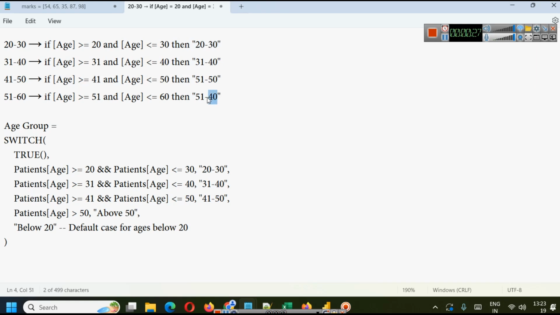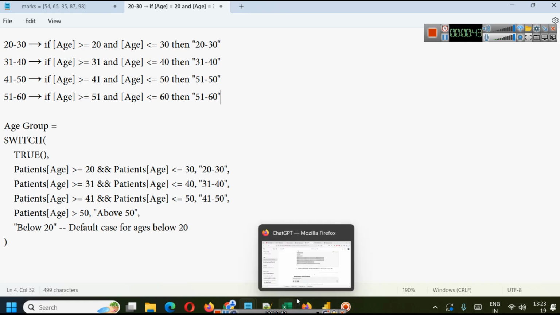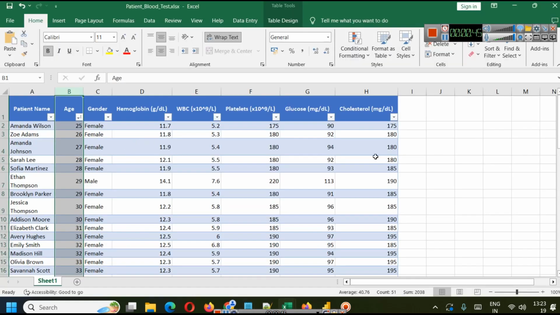If age is greater than 31 and less than 40, we will call them 31-40. So we are going to label the values like this for every row. You can do it in Excel also, but we will try to do it with the help of DAX by creating a calculated column.